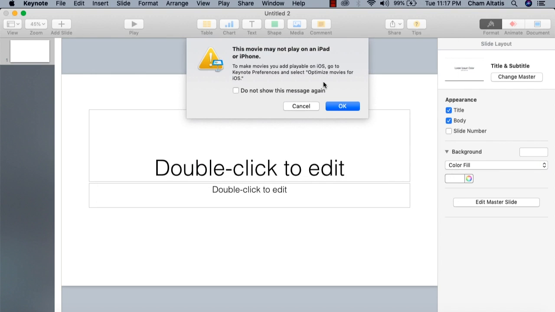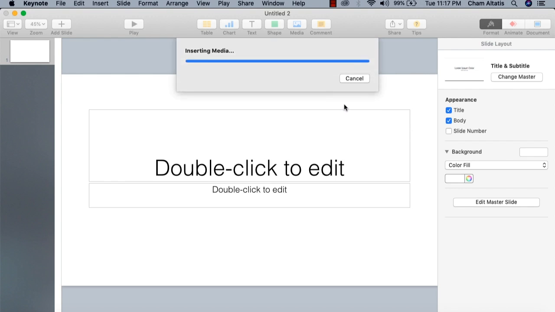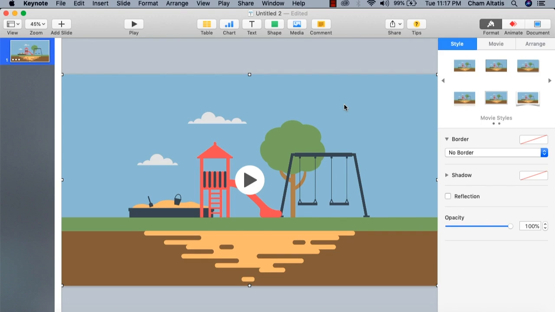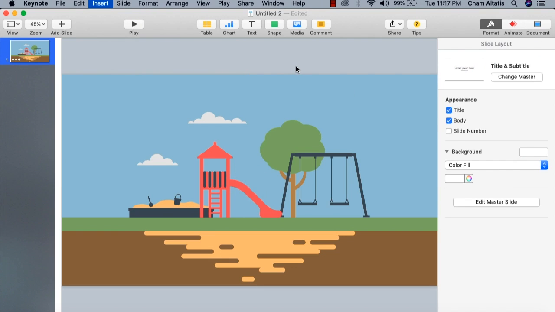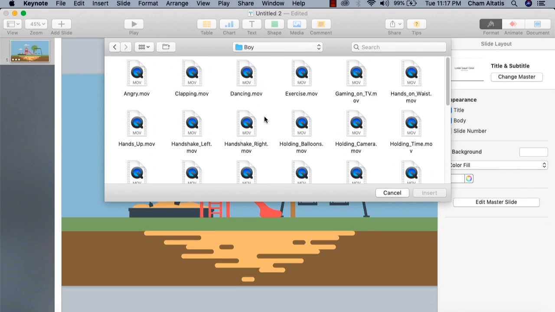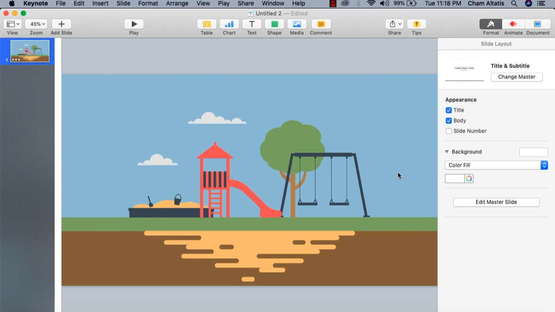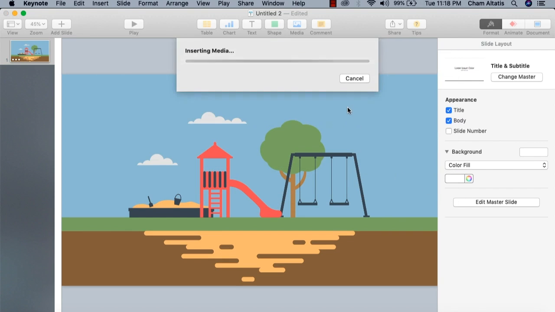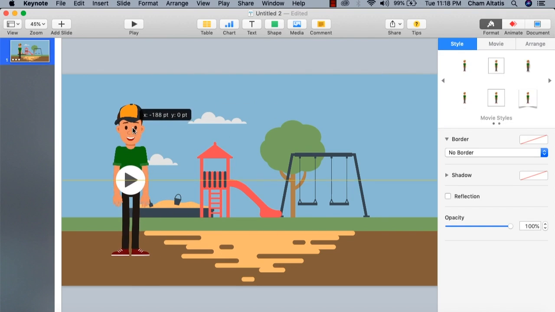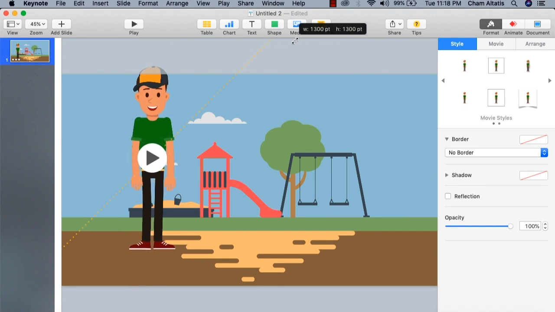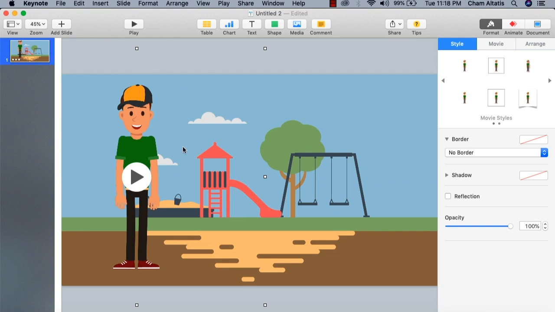Click Insert, and as you can see, it says that this movie may not play on an iPad or iPhone, and I'll just click OK, because anyway we will be exporting this as a video, so that should not be a problem. So there we go. After that, let me also insert a character right here, and for now let's just choose a boy, probably playing football. Click Insert, click OK again, place him wherever I want. Again, I can make him bigger because anyway this is a 2K resolution.